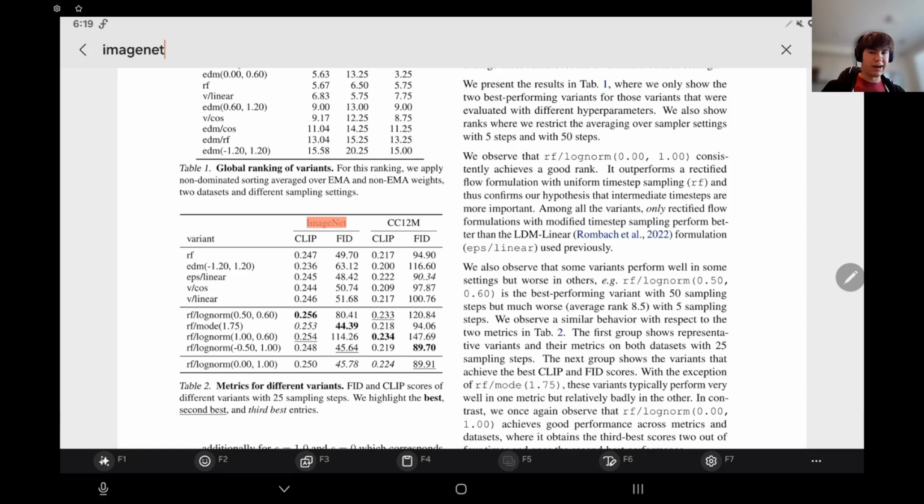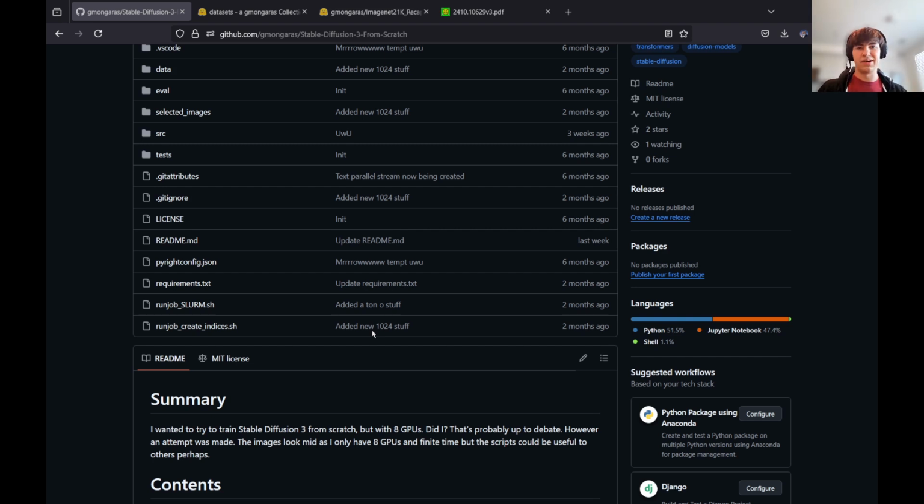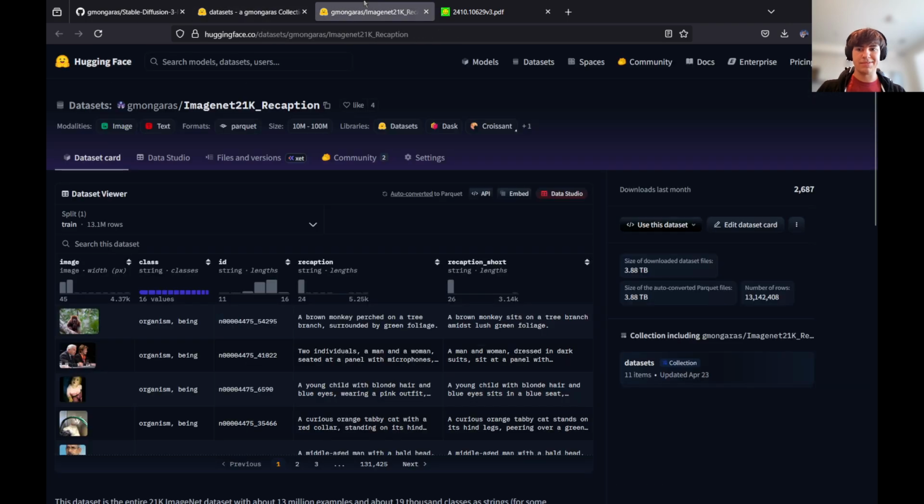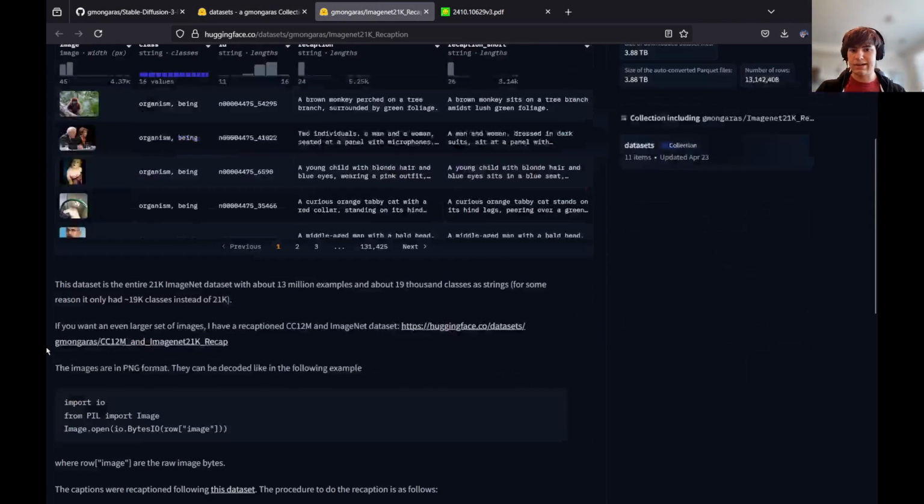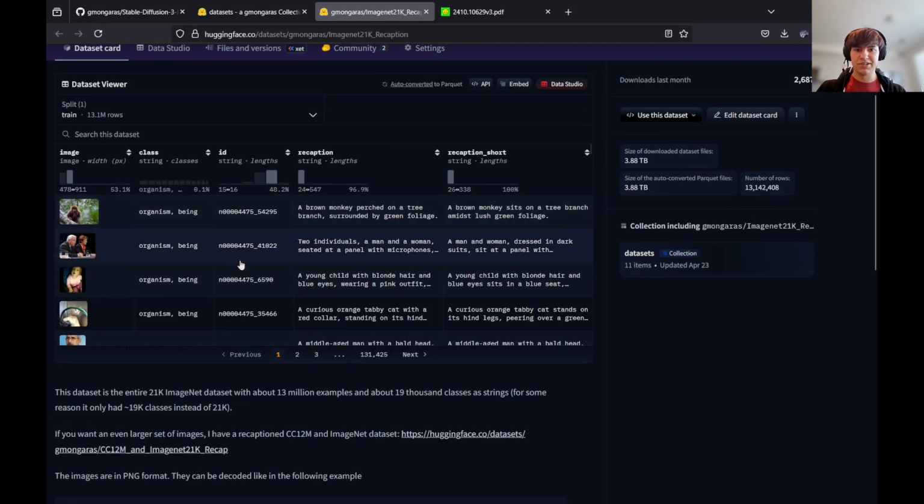They combined them in some way. I think if you look down in the appendices, it doesn't say much about it. It just says that they use ImageNet and CC12M. So I have that available. I basically downloaded all of ImageNet and CC12M and put it together into one data set and recaptioned all of it here. So there's the images, and there are the original captions, and there are the recaptions.